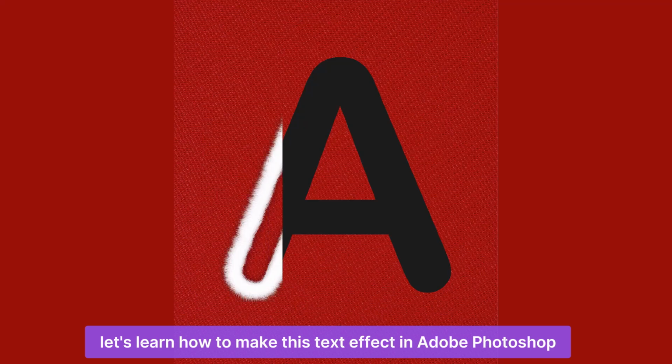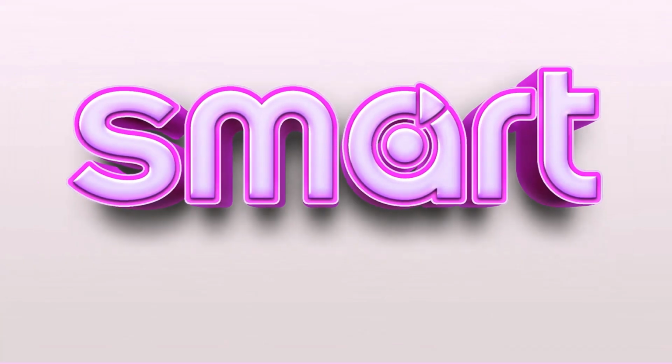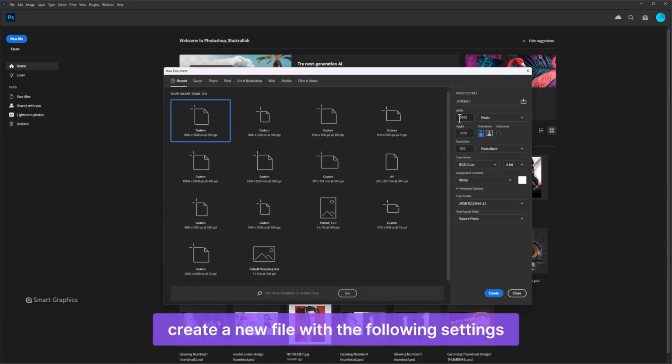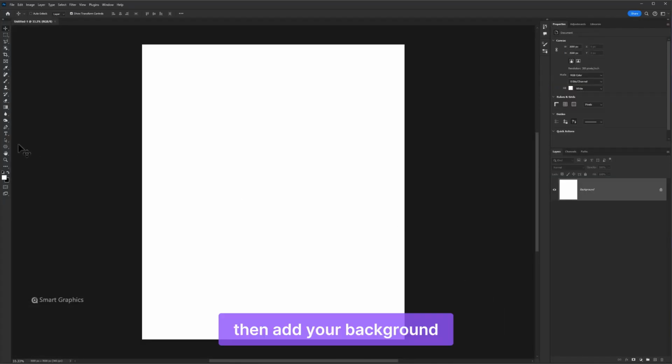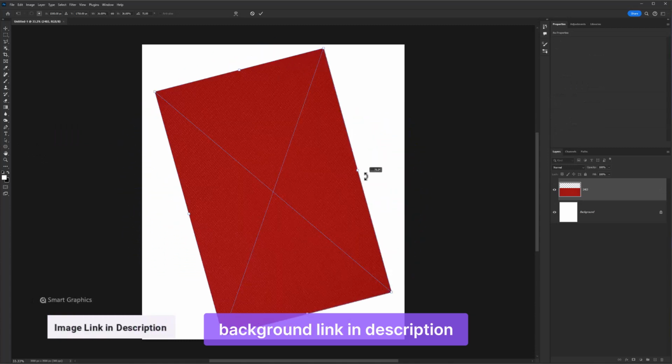Let's learn how to make this text effect in Adobe Photoshop. Create a new file with the following settings. Click on Create. Then add your background. Background link in description.